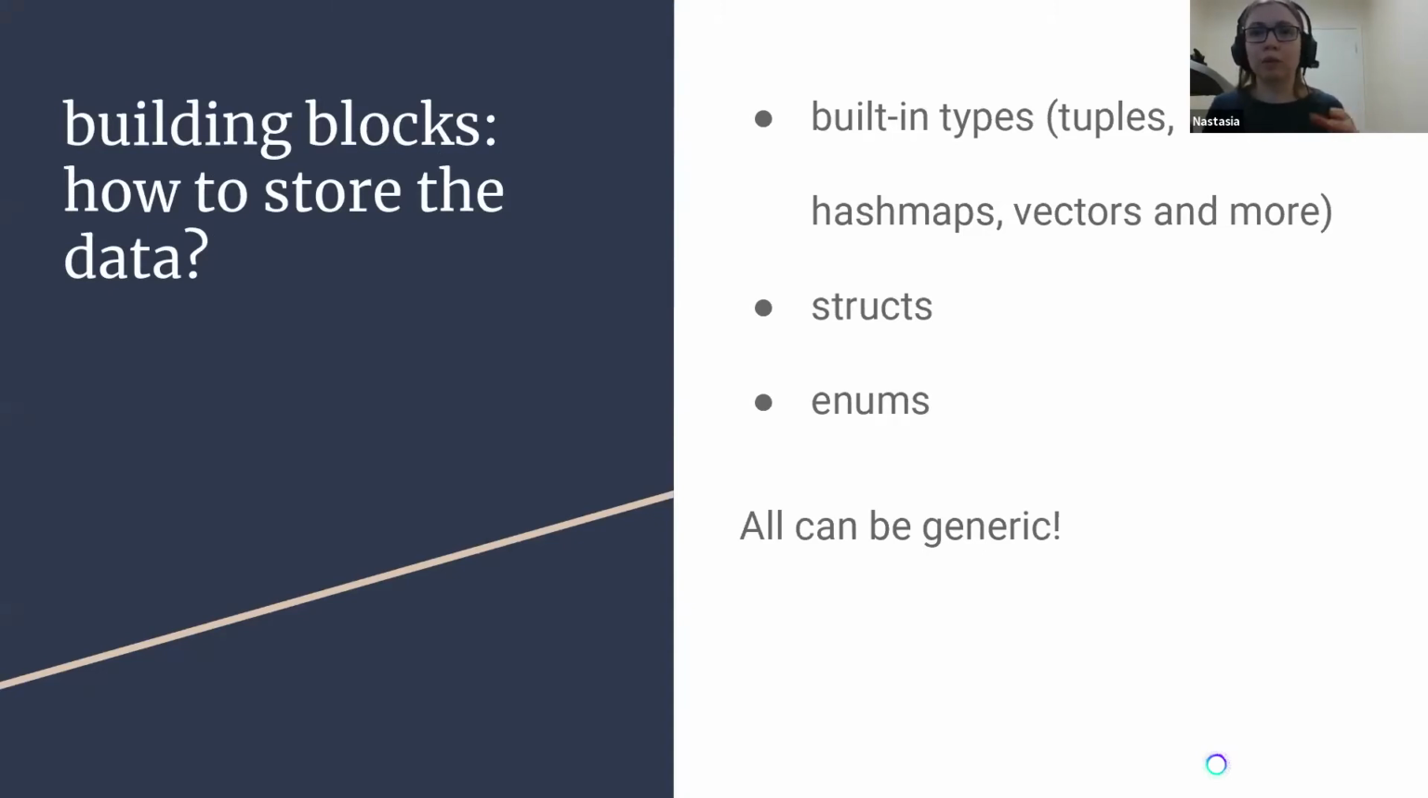So if you want to store some data in your application, these are the building blocks that you can use. So there are built-in types, which are pretty much standard. So there are tuples, hash maps, which can be called dictionaries in Python. That's basically the same thing. Vectors and many more built-in types, which are available in the standard library, and you can use them everywhere. And then there are structs and enums, and we would be using these two quite a lot during the DevCamp. And all of these things listed here can be or are already generic, which means that they could be used for different data types. And the resulting code for these things would be generated during the compilation time.